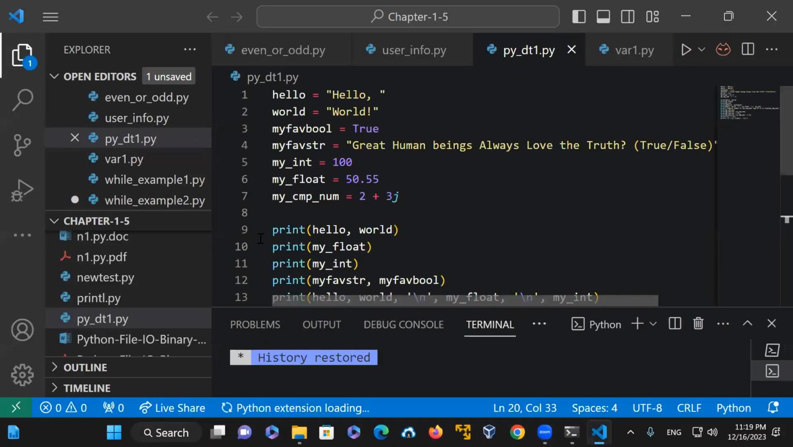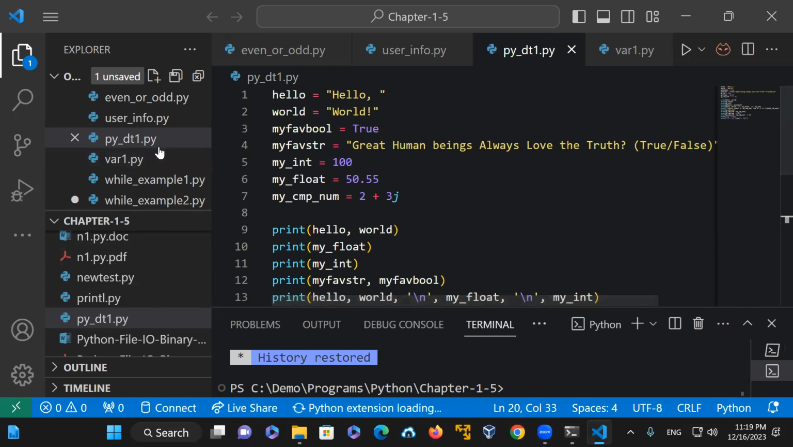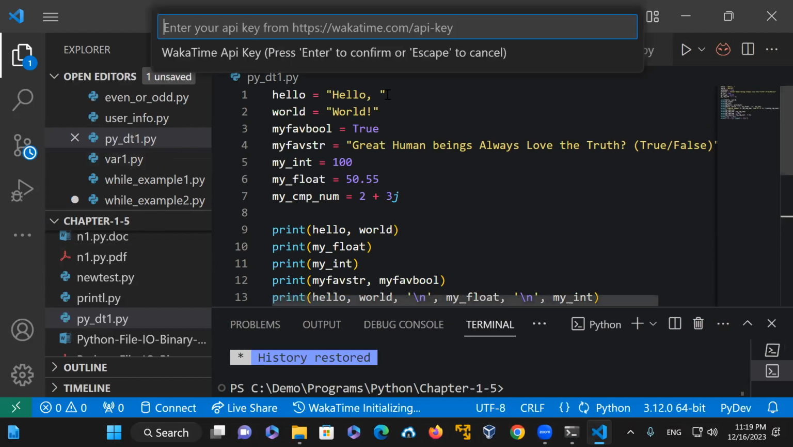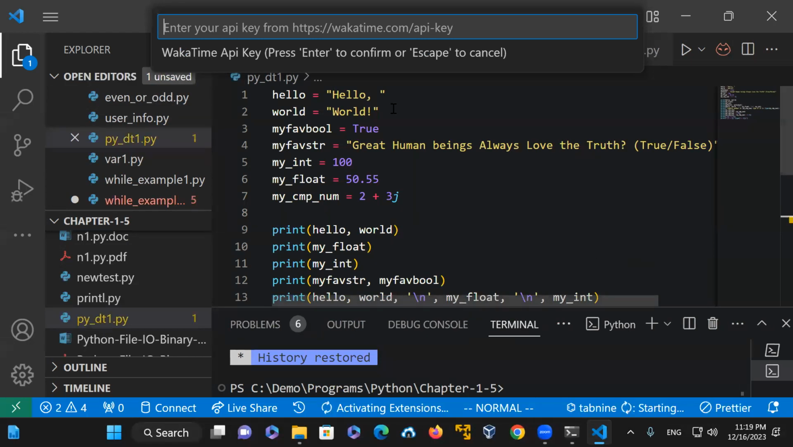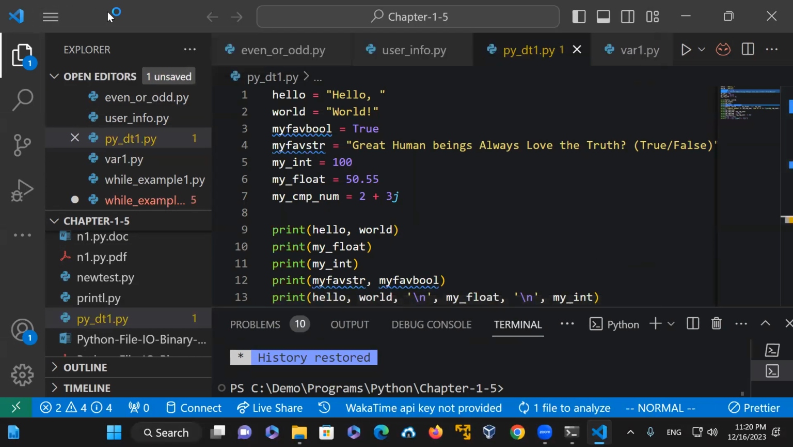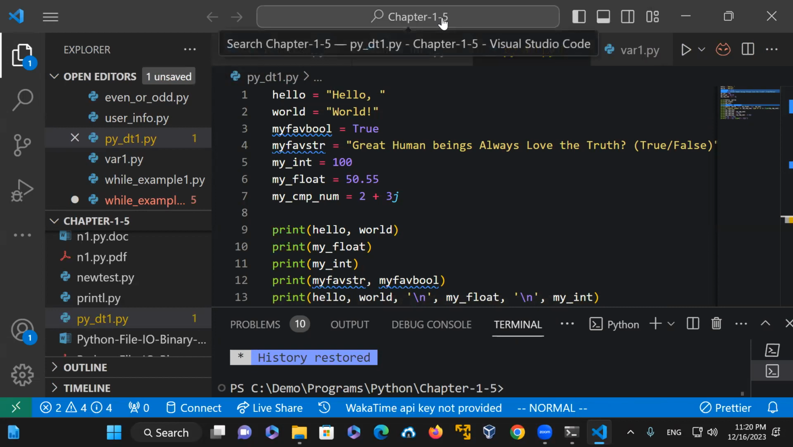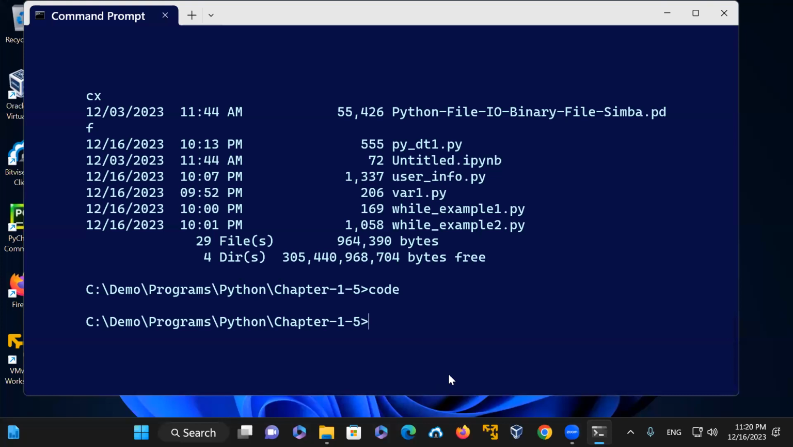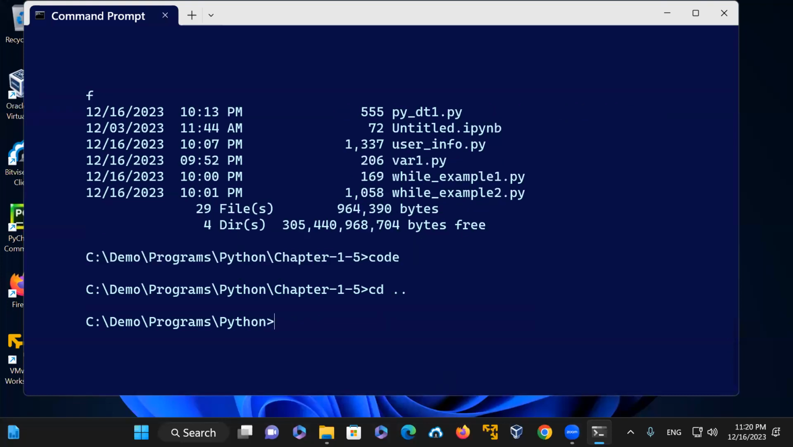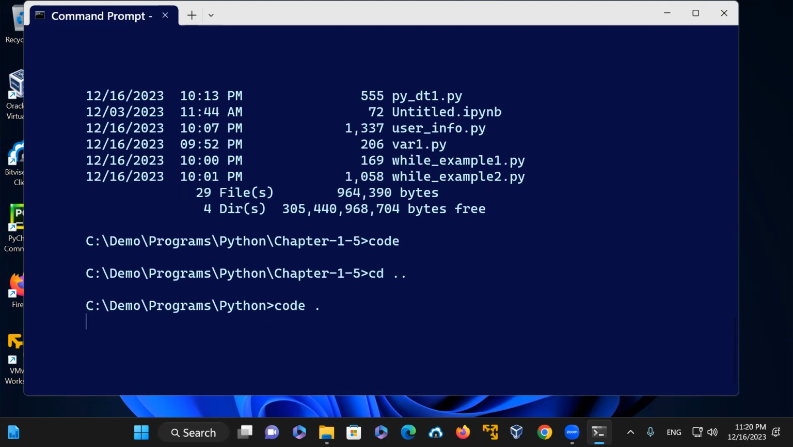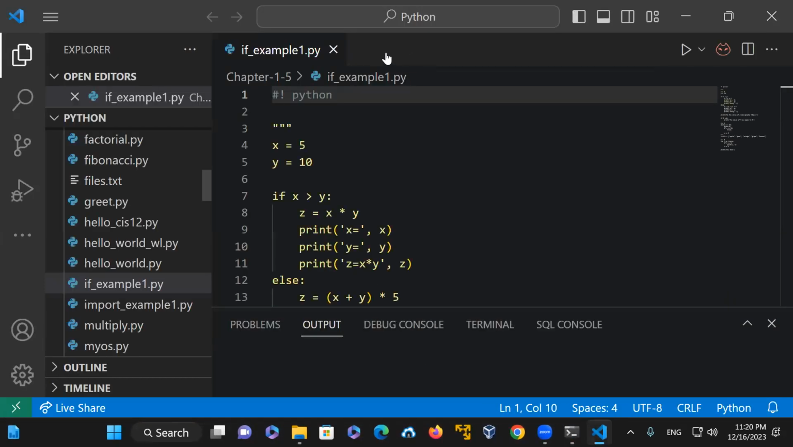Notice that it runs right here, and it opens the current directory I was in last time. It saves your environment, the session, based on the directory I last visited, chapter 1, not 5. But if I want to start from this directory, I can say code dot, meaning start from the current directory.